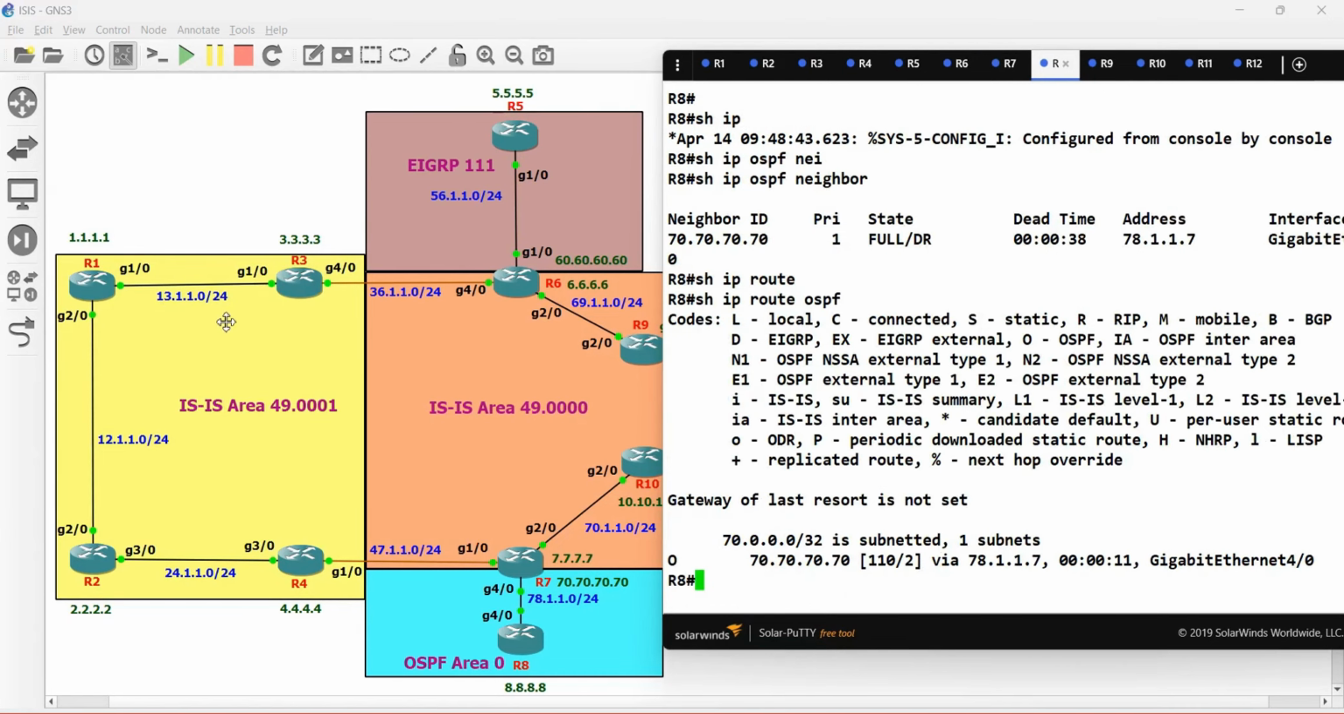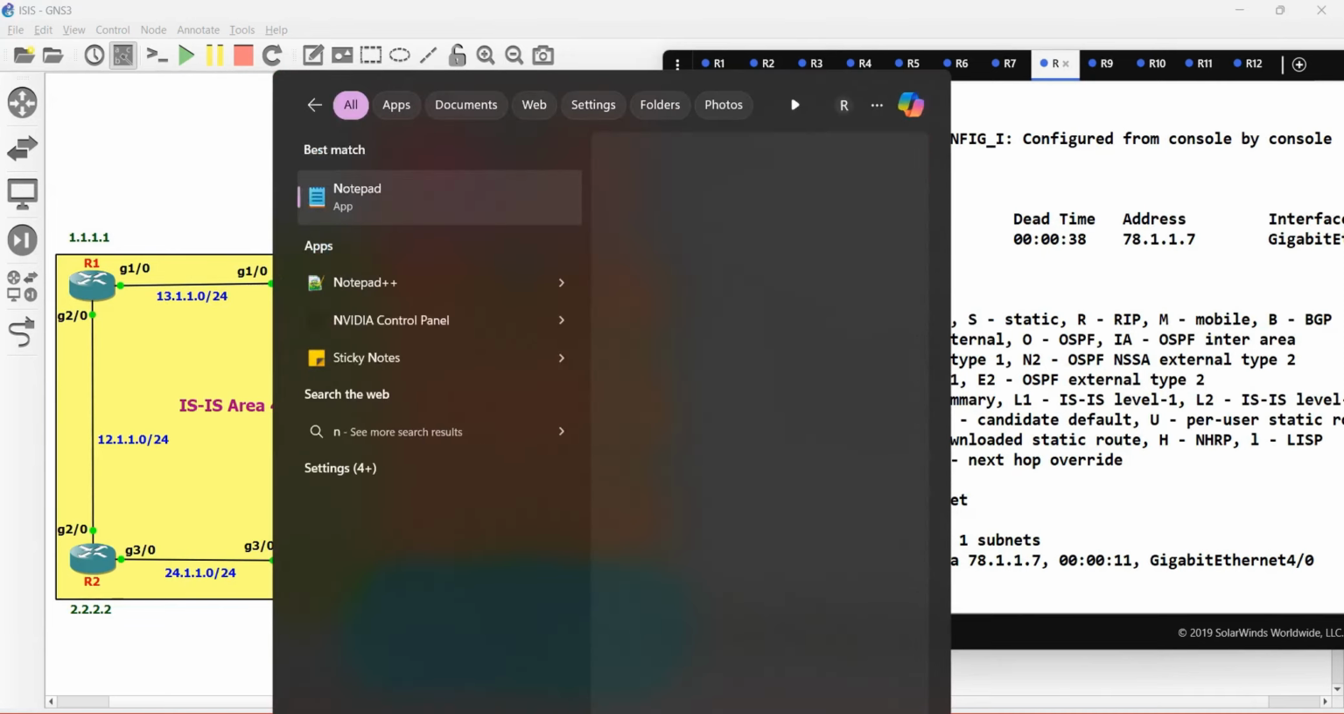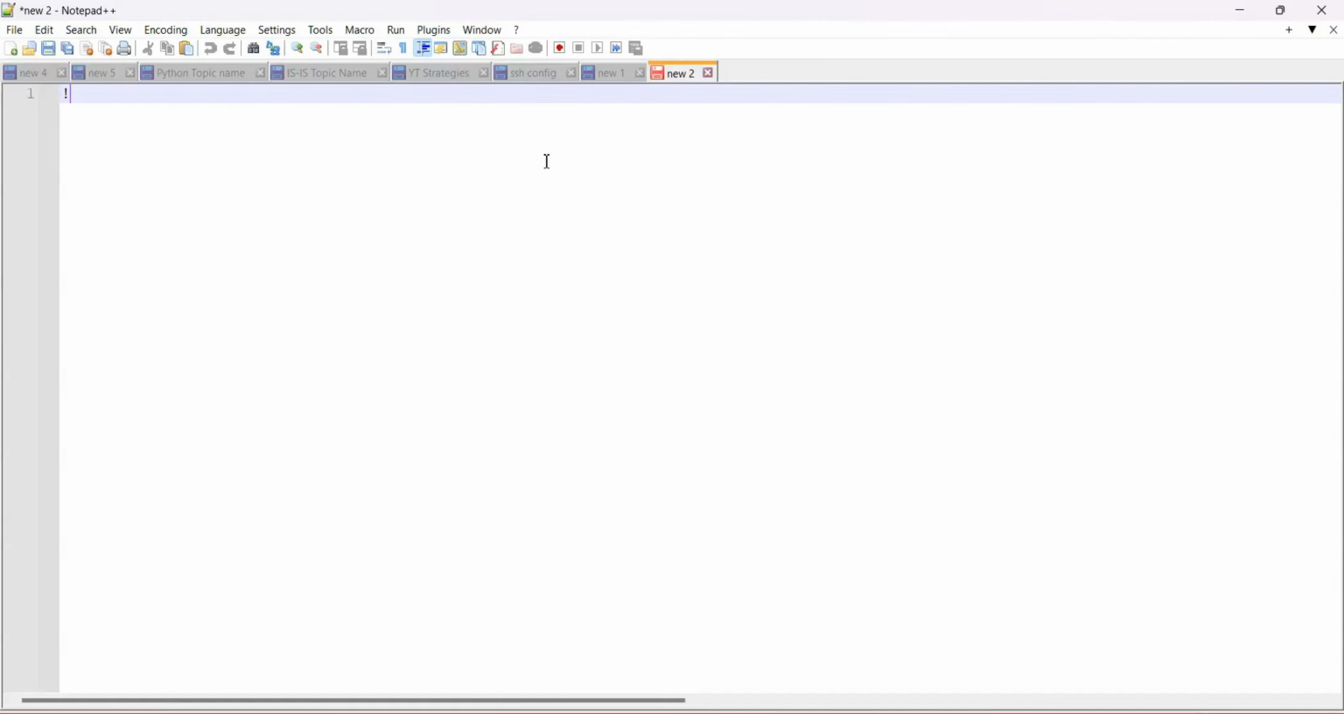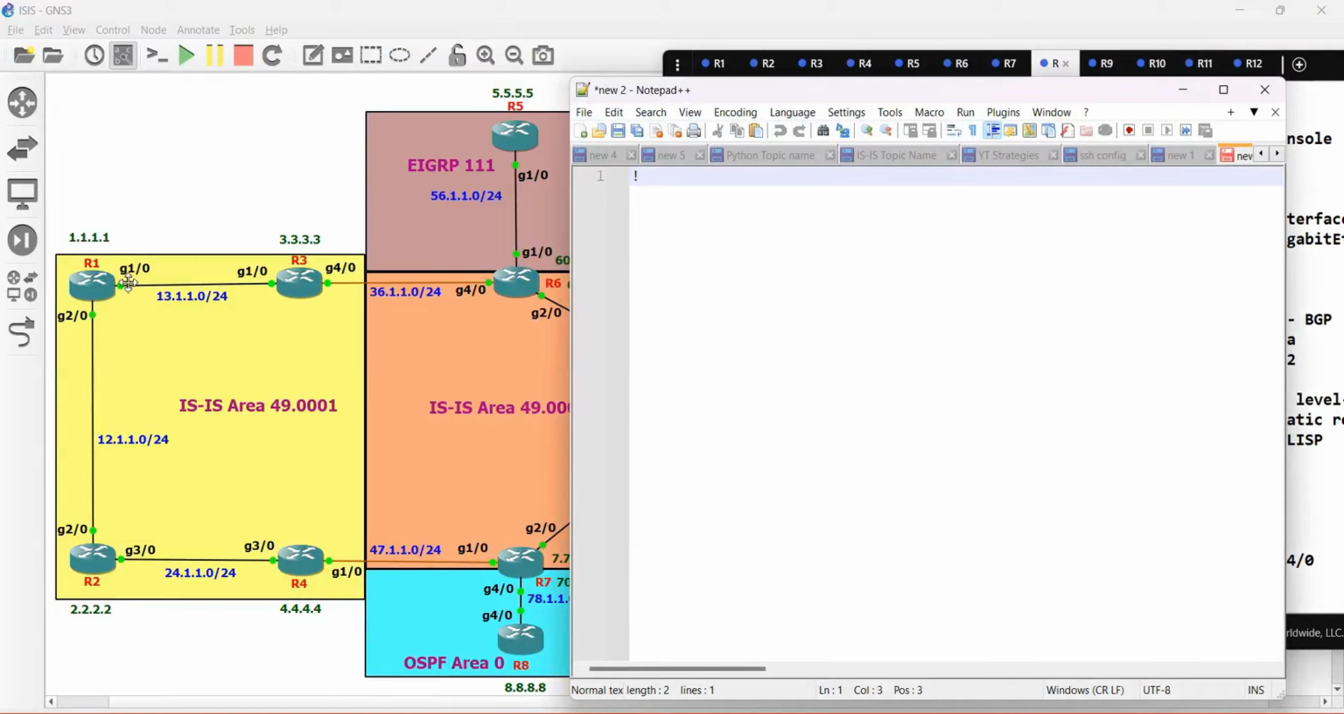So let's enable ISIS in each router. So let me copy it in a notepad so it will be easy for us. So let me minimize it, and first we will do the ISIS configuration for area 49.0001. Okay, so the command will be router ISIS.